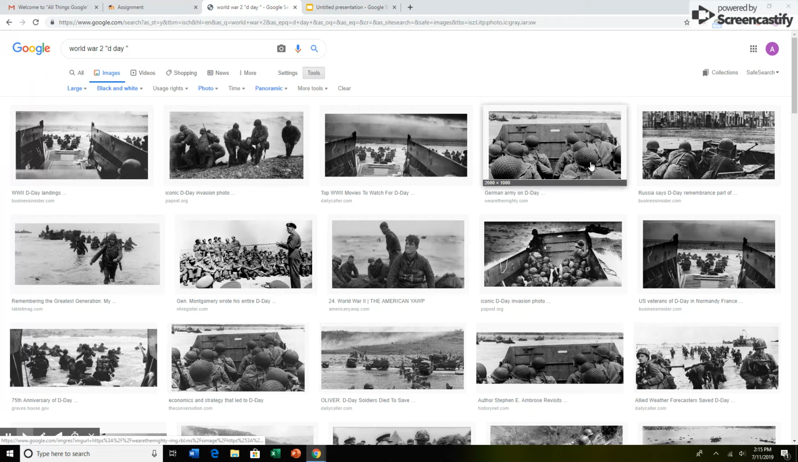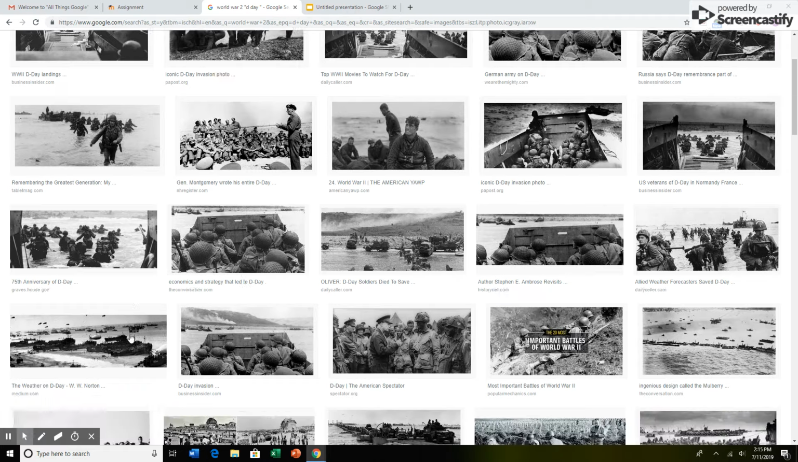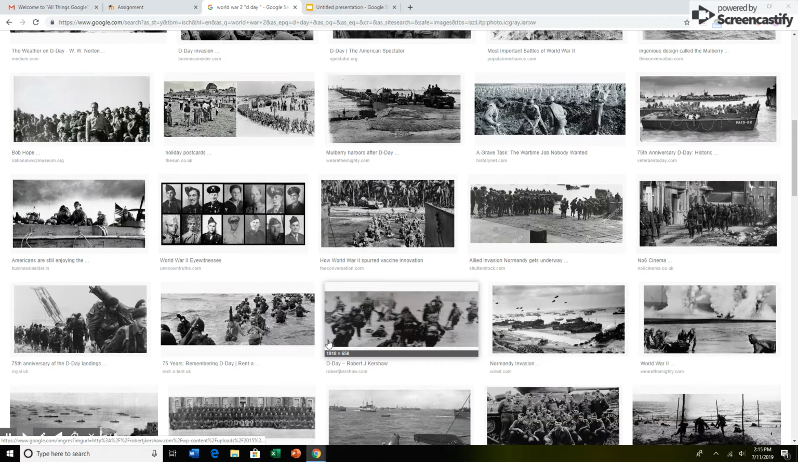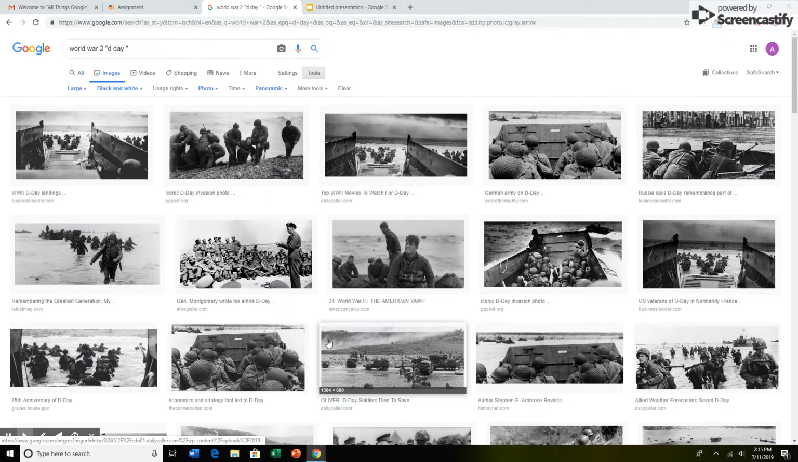And here we have all images about D-Day. And you can just tell just by looking at these, they look very panoramic. These are very wide scope. This would really make a good, maybe introductory photograph to a Google Slides presentation. And they can scroll through and see which one they really like and which one looks pretty good to them. And so there's a lot of good ones here.